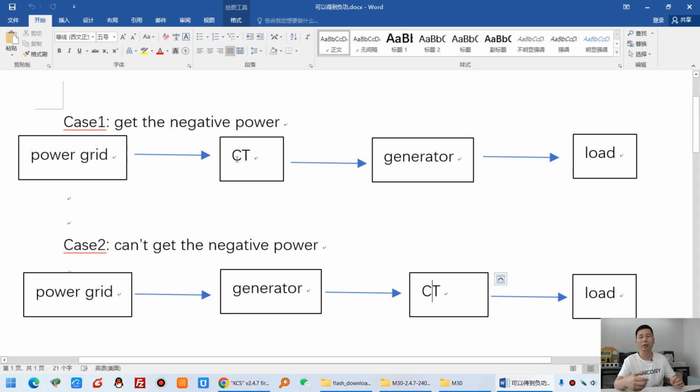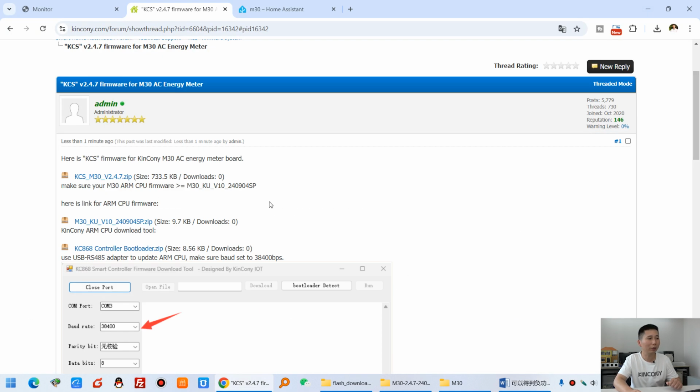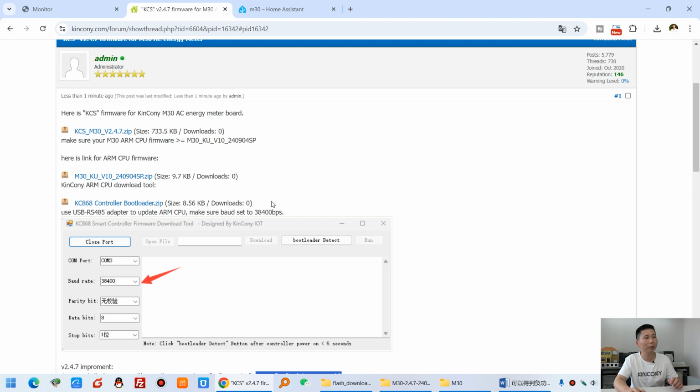So in Home Assistant, it may calculate how much money you will use, and the negative power will help you save money. Okay, this is the principle diagram of your CT sensor getting different current directions for different values, negative and positive. Okay, let's look at how to download the firmware to M30.